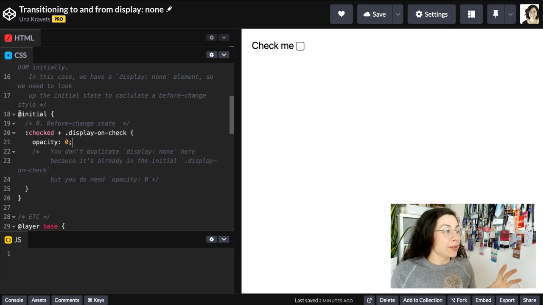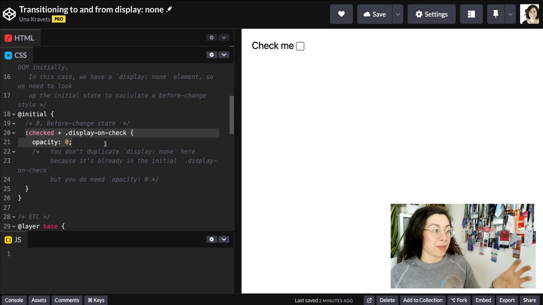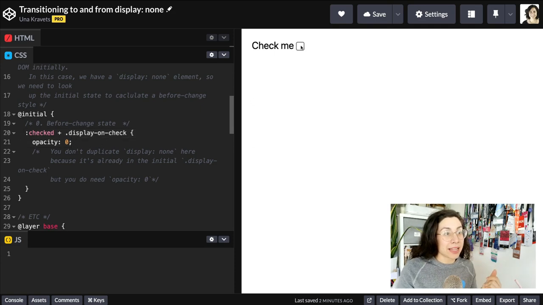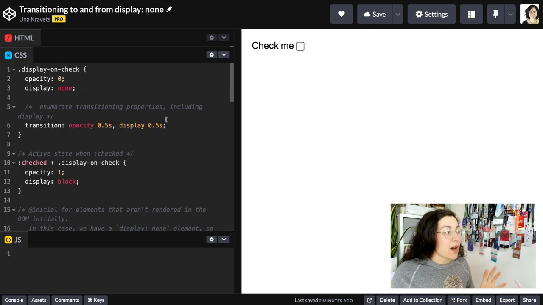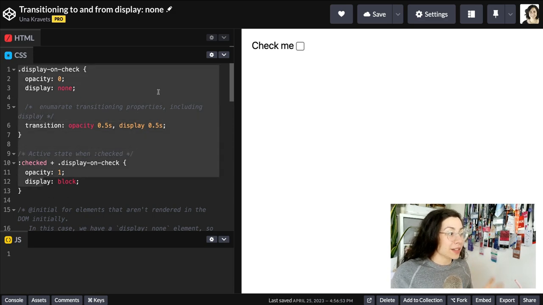So here we use @initial, and then we have in this value of checked plus display on check. So when this is checked, the initial value is opacity 0, so that it's able to transition from opacity 0 to opacity 1 on this timeline, along with display from none to block.